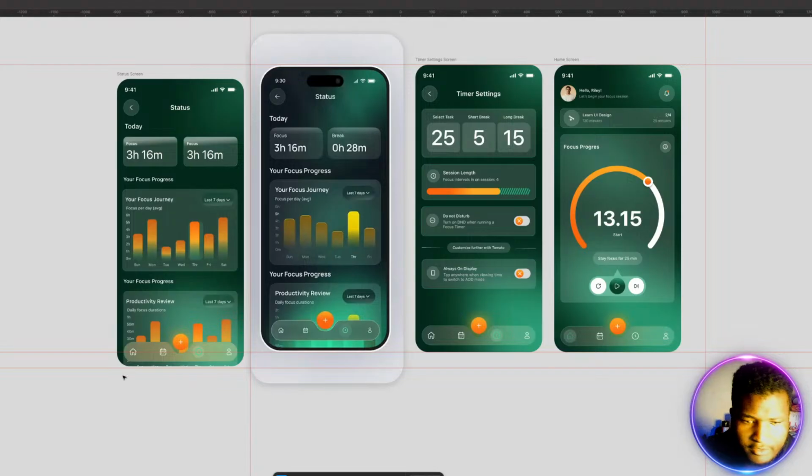So what do you think? Did I nail it or not? There it is. I think it looks better, looks good.